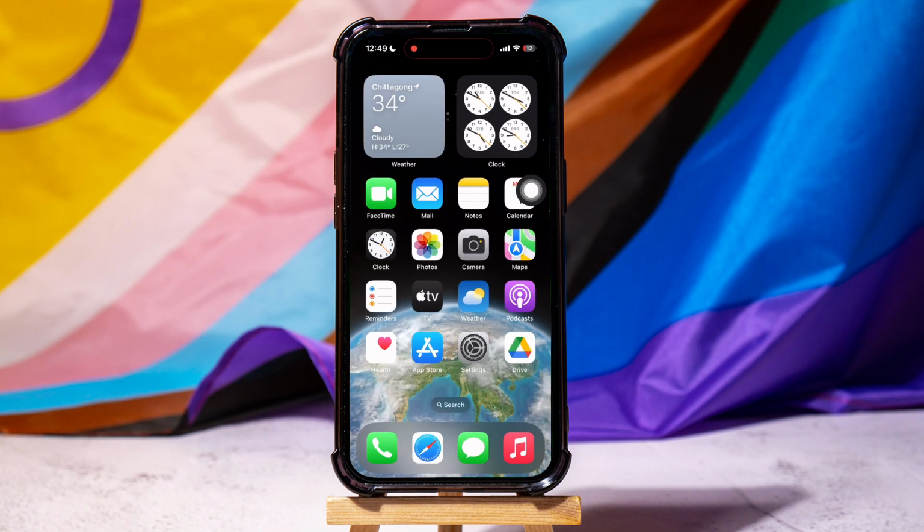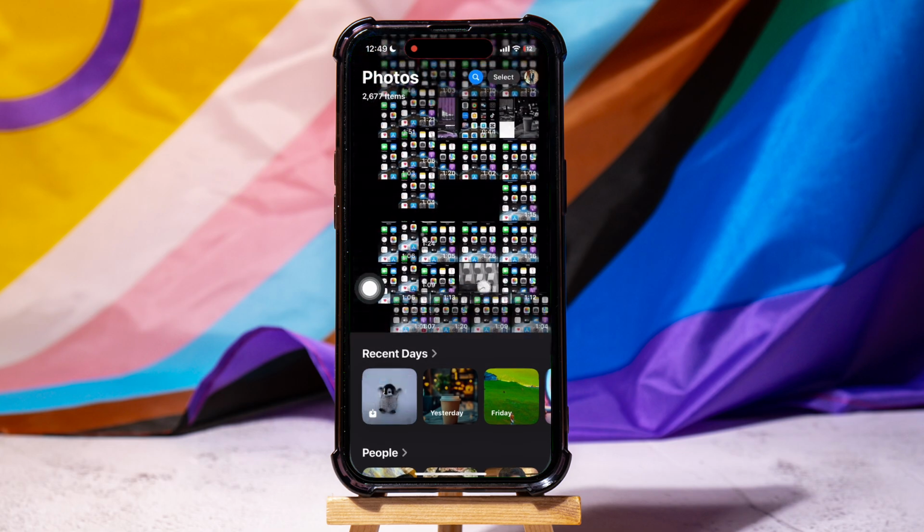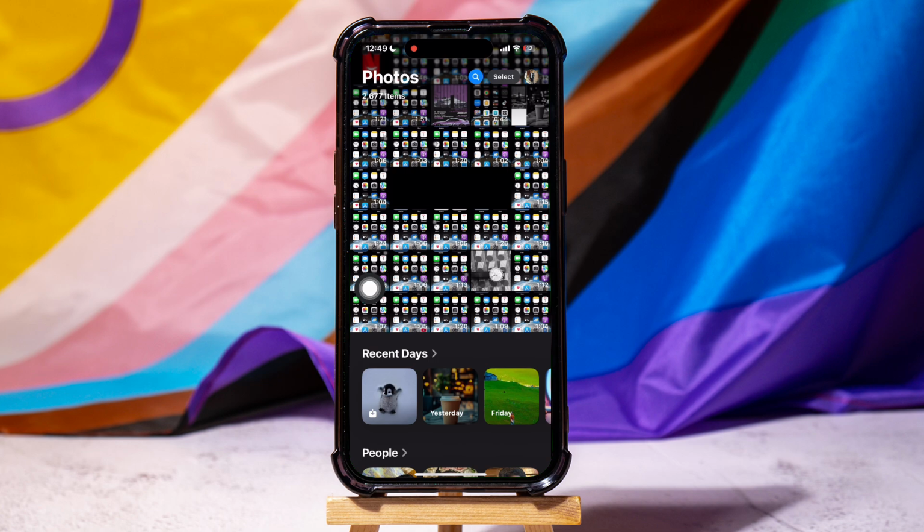Now, go back and open up the Photos app. You can now view the video from here. Following these steps, you can easily download video from Google Drive to iPhone.